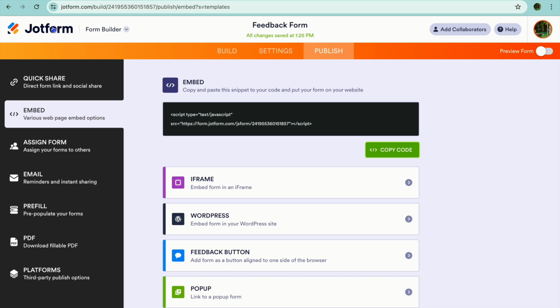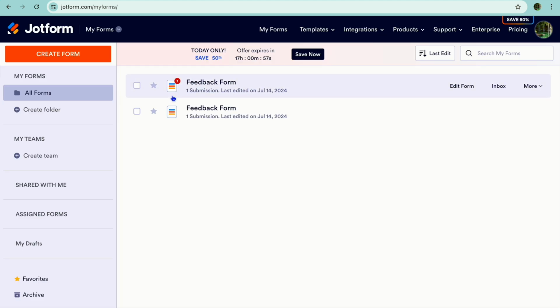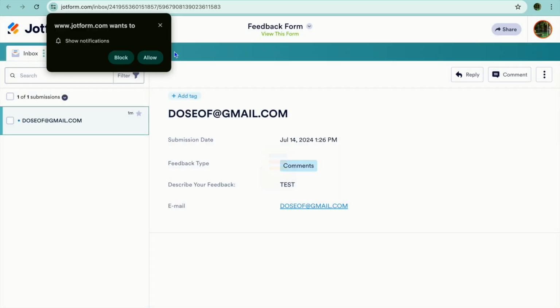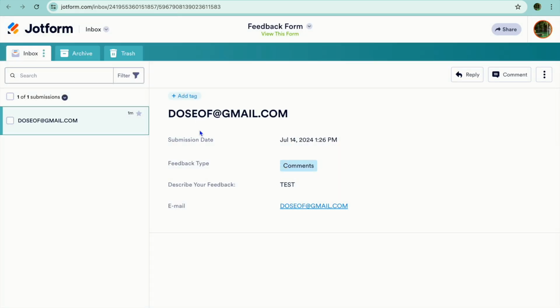Once it has been submitted, if I were to go back into Jotform, all I would need to do now is tap on Jotform logo in the top left hand corner. Once on this page, you can see that we have a feedback. And all you'll need to do is simply tap on inbox. Once you have selected inbox, you'll be redirected to this page. And from here, you can see the comment that the person has left.